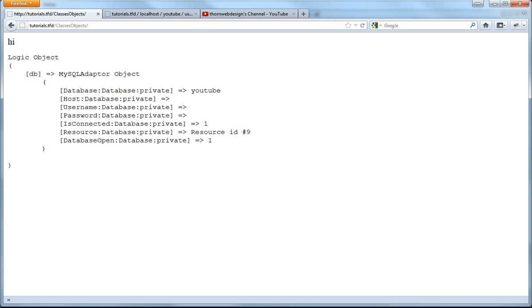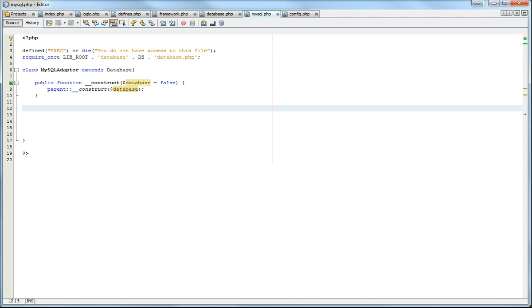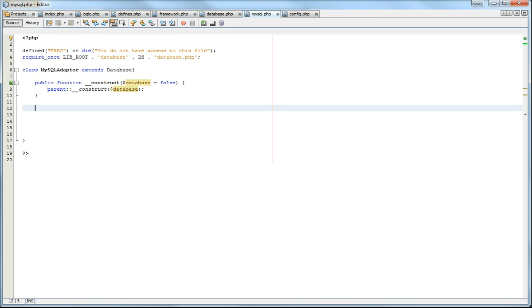We should get hi, and now we've got database open as well, which is good stuff. Okay, that's the database now connected. Now what we want to do is make the MySQL adapter, to give it a little bit of functionality. Because we've got the database connected on here, which we can see here, we're going to give it some methods now, alright?